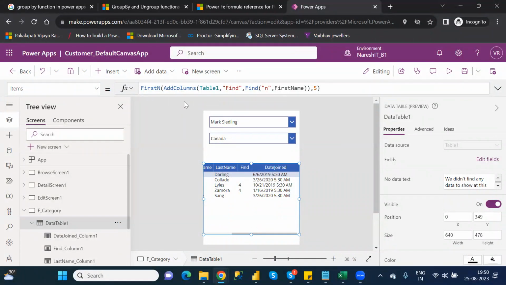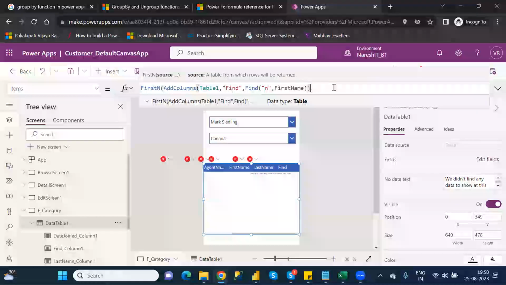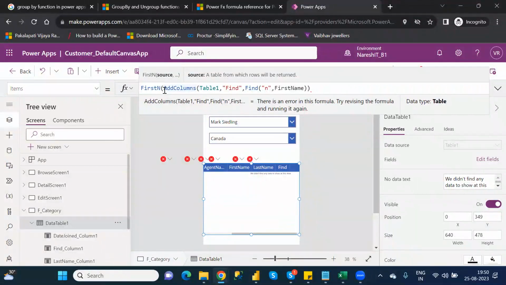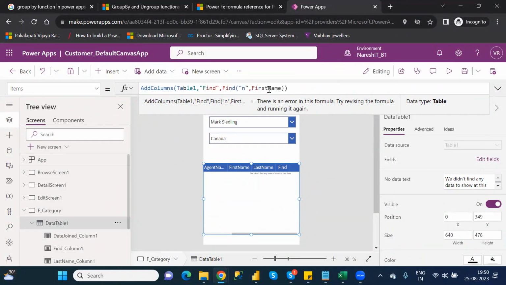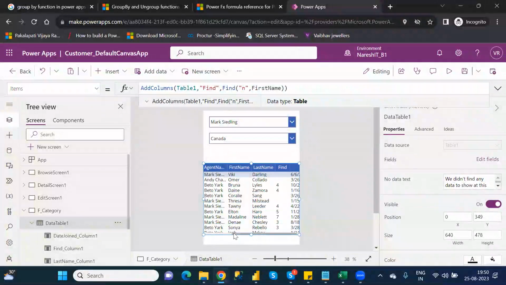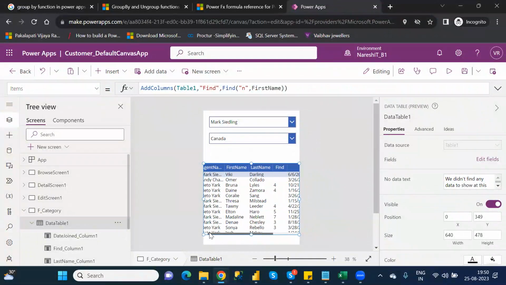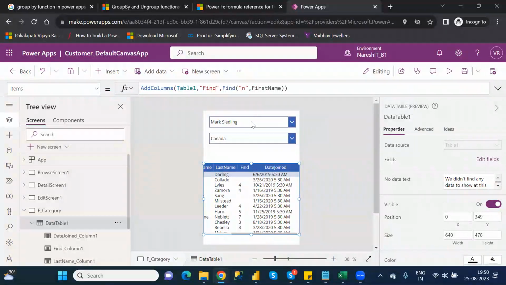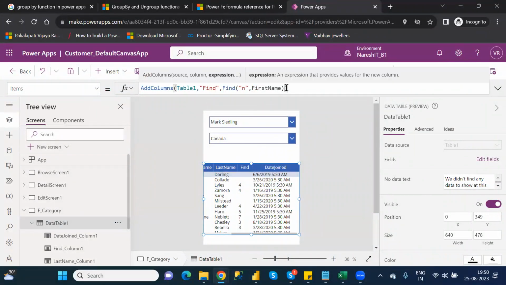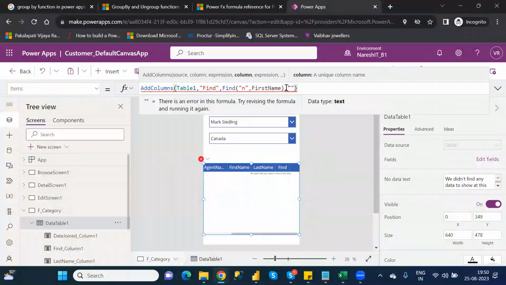Again, where do you have to use it? In this one. This is not required first, you understand, right? Not required. We remove it. And we are creating a new column. If you want to add any new column to the existing table, you must use the add columns function.